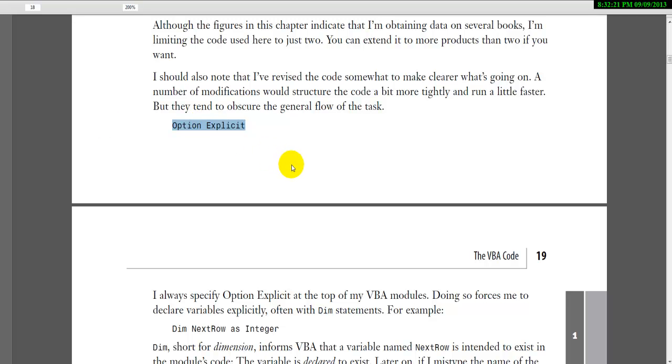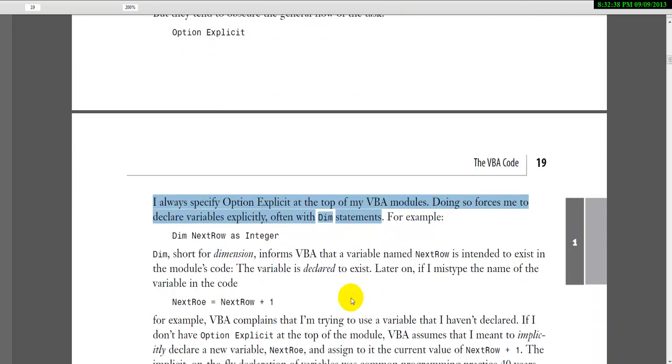So this is something that we use in Visual Basic as well. He says, I always specify Option Explicit at the top of any VBA module. Doing so forces me to declare variables explicitly, often with Dim statements. For example, here. So this is called declaring a variable, and the name of this variable is called nextRow. And the type of value that it can take is integer values. So this is how you would declare a variable called nextRow to take integer values.